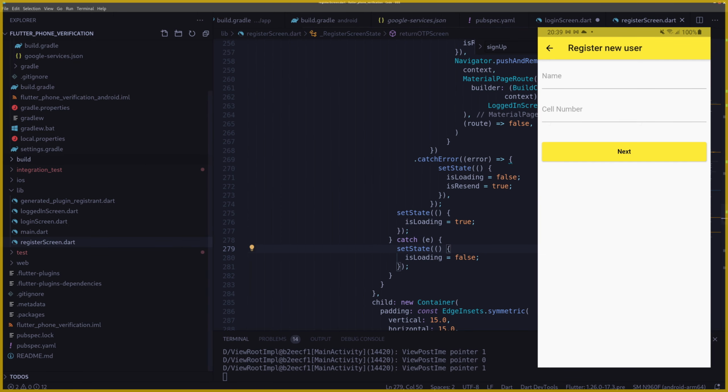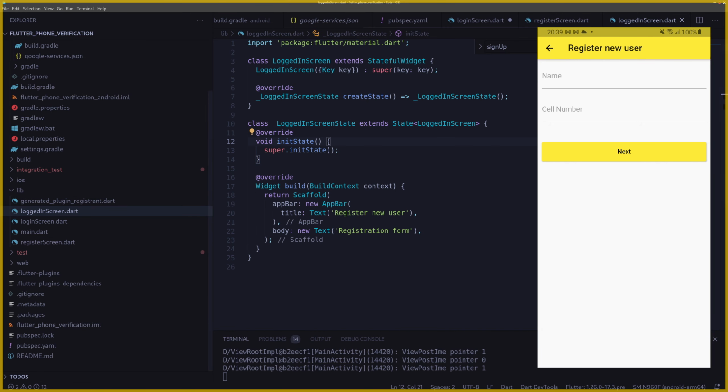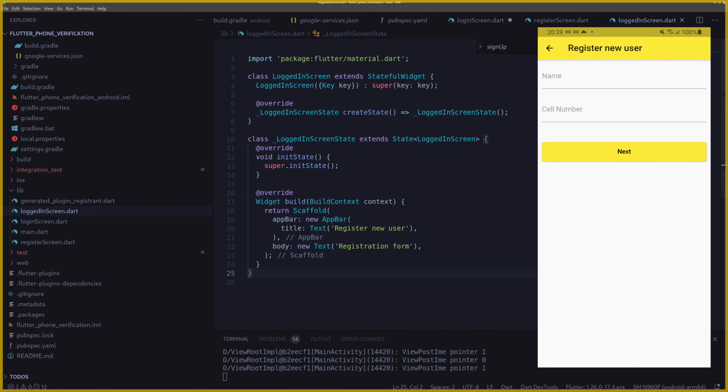So let's just do that quickly. If we go to our logged in screen here, we basically just have an empty screen. So again here, I'm just going to create a logged in screen quickly and then show you how that looks. So just give me 1 second here.